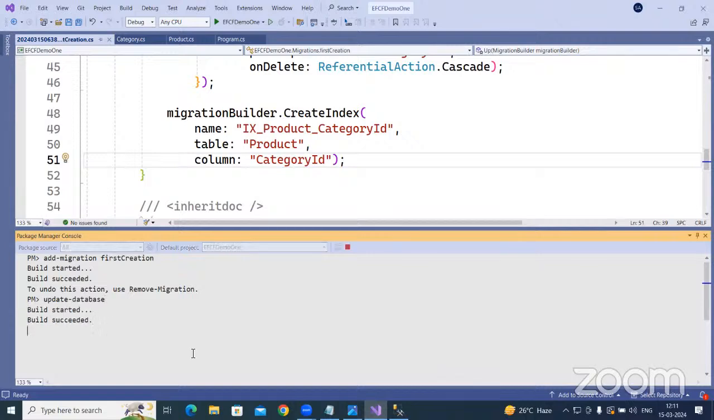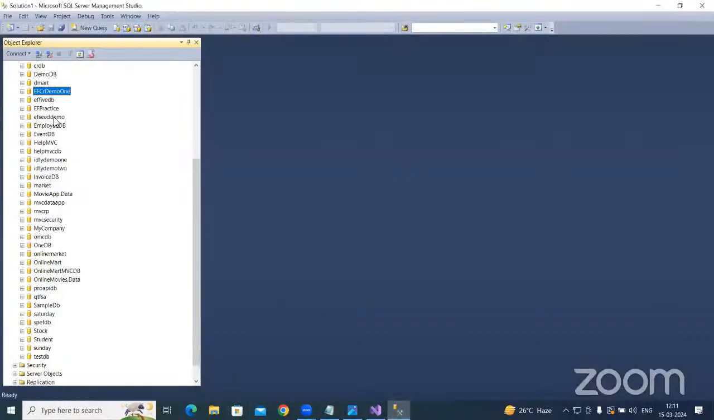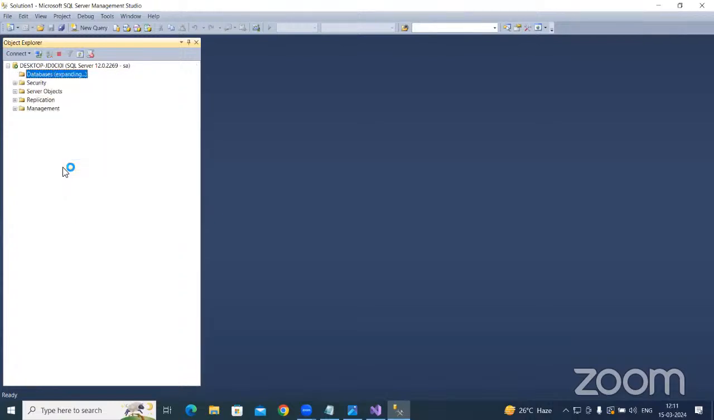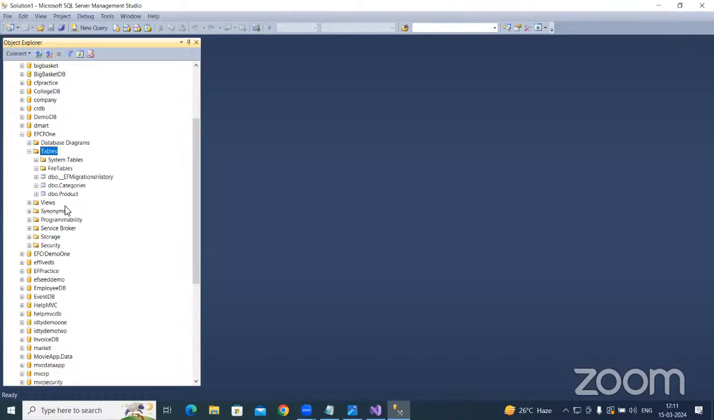Update database. I will tell you, just a minute. Okay, right. Now let us come back. Refresh here. See this here. It created two tables, categories and product.